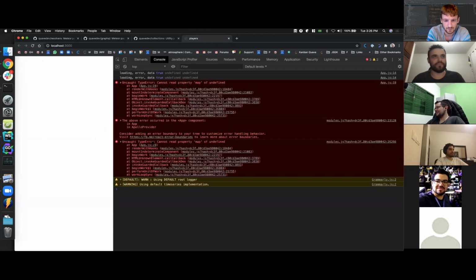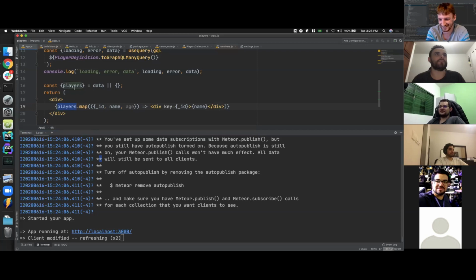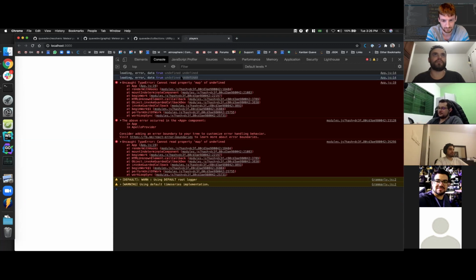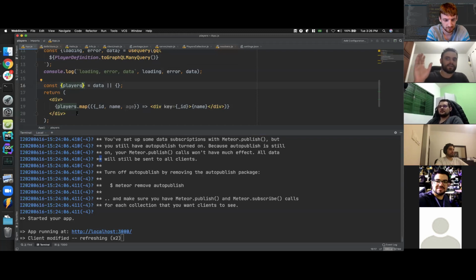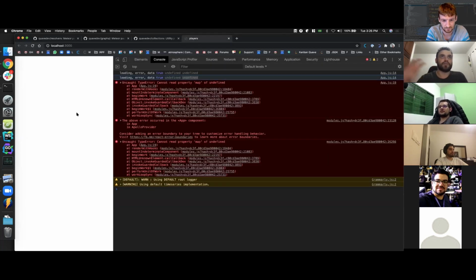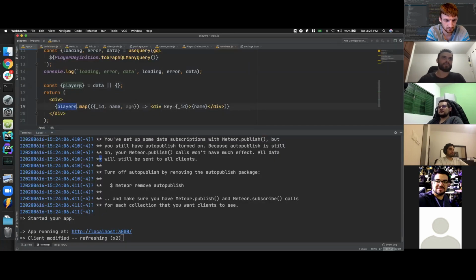Oh, but I forgot something. Can you see? I did something wrong. Players, data. It's probably because at the first load it's undefined. And that's something annoying about GraphQL, because sometimes you get null instead of undefined, and then it breaks anyway. But in this case, I don't think it's GraphQL's fault, but I can just do this. That's not the case, but when you ask for a field, instead of undefined, it returns null. And then when you do it like this, it's not working because null will not be replaced by the default value, because null is a value.